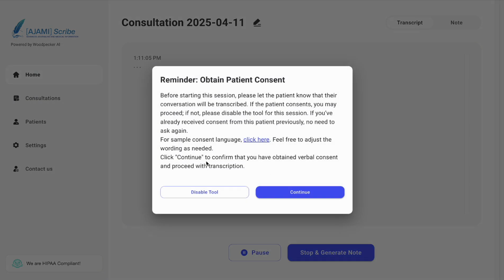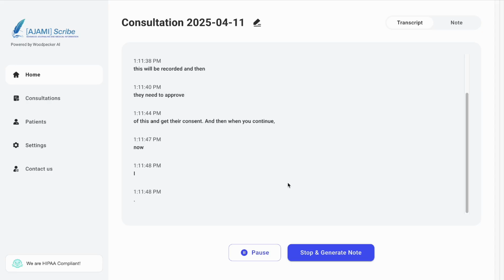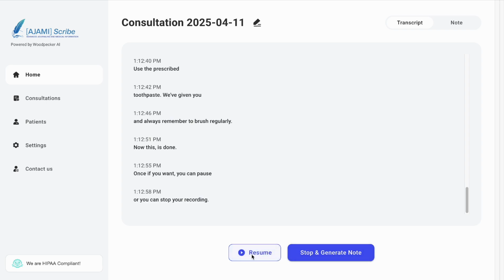Now you allow this, and then you get this pop-up just asking you to always remind your patient this will be recorded. Then when you continue, I will pretend to be speaking to a patient, and then I will get the summary. If you want, you can pause or you can stop your recording. If you pause it, you can always resume. But if you hit stop, it automatically stops recording the session with your patient and automatically generates your notes for you. So let's wait for this to generate.